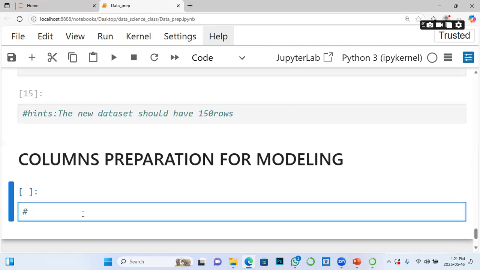So just take down these notes. After setting the row granularity, you need to prepare your columns for modeling.